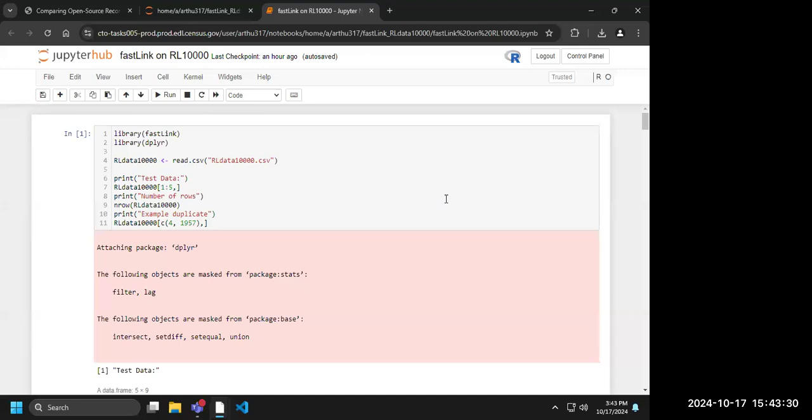Yes. And what I was saying about this test data, RL data 10,000, is that there are 10,000 records, and within it there's a 20% overlap. So 8,000 of those records don't have a duplicate pair, and 2,000 do. That means there are 1,000 true links that need to be identified in this set. It's 1,000 because, thinking about the handshaking lemma in graph theory, if A matches B, B also matches A.